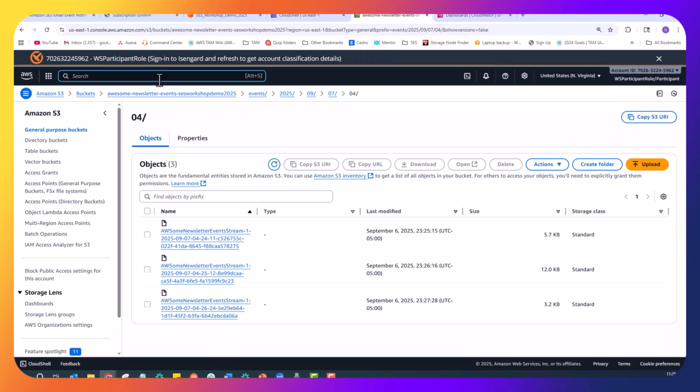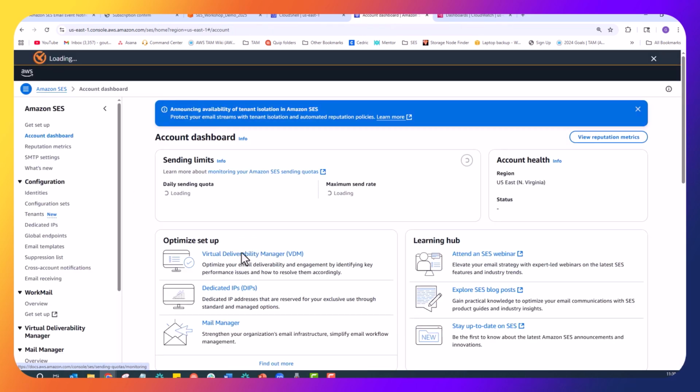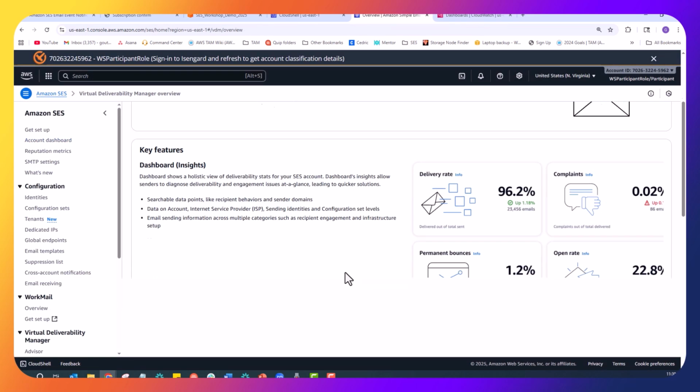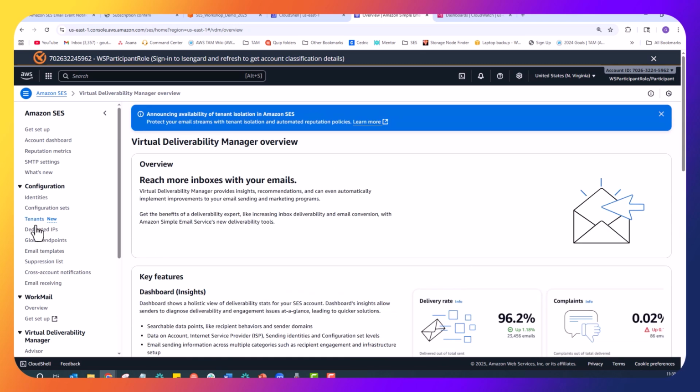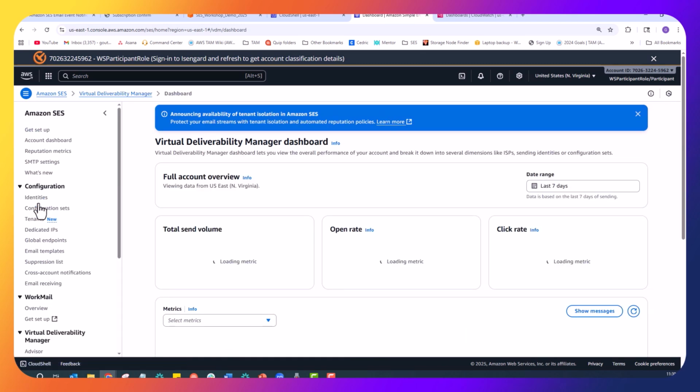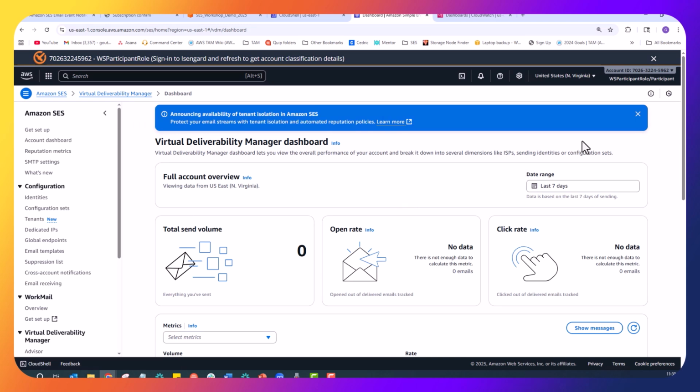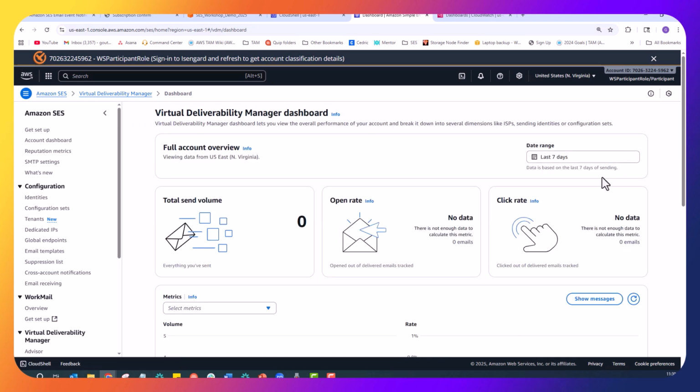Finally, we can observe how VDM tracks these events and provides insights. Though it's important to note that VDM typically takes 24 to 48 hours for initial data to appear and updates approximately every 4 hours. The more test emails we send, the more comprehensive data we will have across all our monitoring systems.